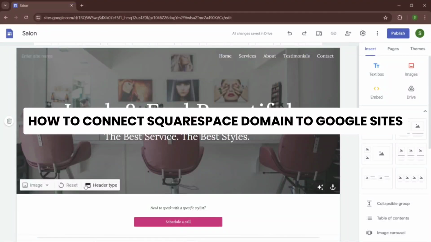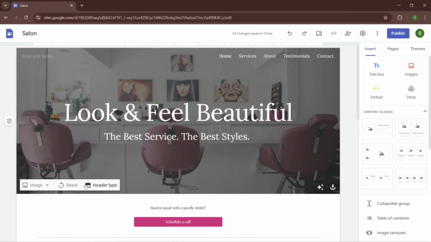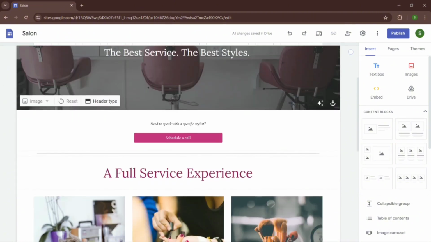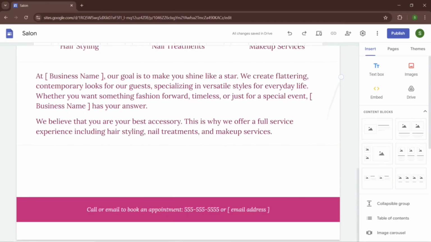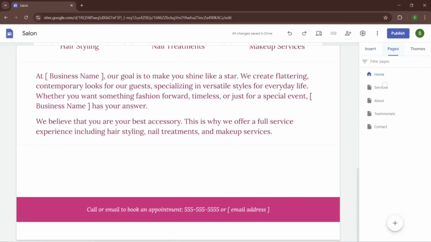In this video, I will show you how to connect Squarespace domain into your Google Sites. So first, go ahead and head over into your Google Sites and head over into the website that you want to publish. And here you can actually simply change how this website will look like, along with the color, font style, and more things about this website.